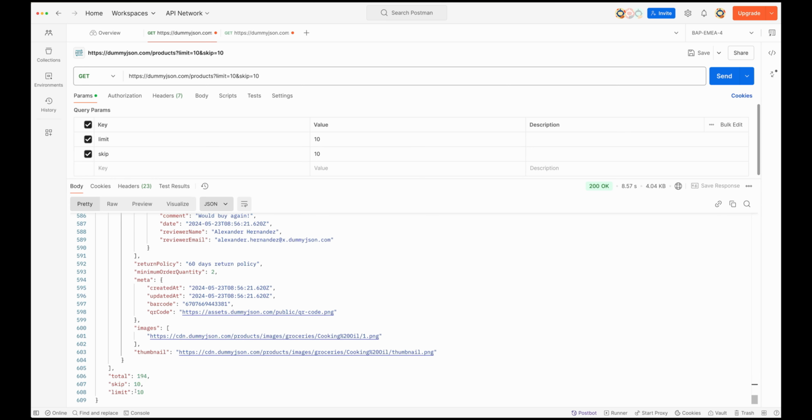Essentially what happened is that the limit is 10 and the skip value is also 10, so the page size is also 10. So with this mechanism, we can call it recursively again and again based on the total number of records, and then keep paginating over the next 10 records, next 10 records, and then keep fetching everything out of this API itself.